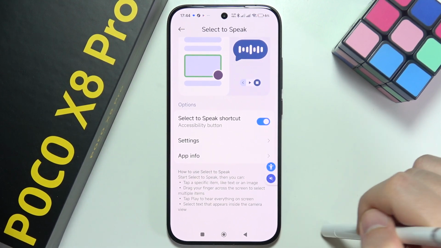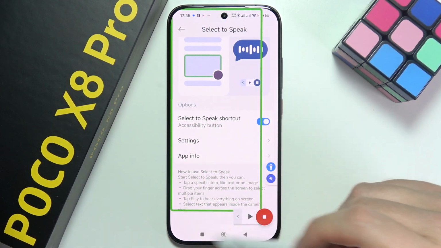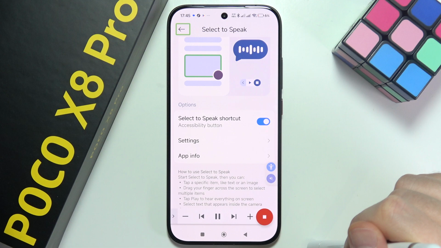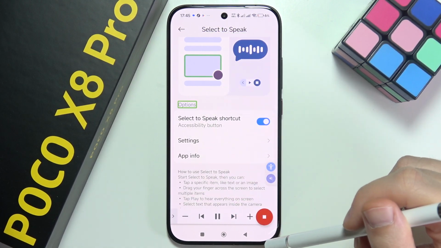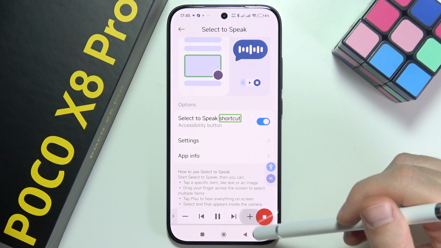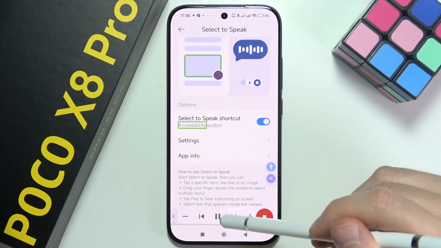And now if you click on this button, you'll get selection of the whole screen. So if you want to read everything, you will have to click here and it will just start reading. You can just speed up, slow down, pause.